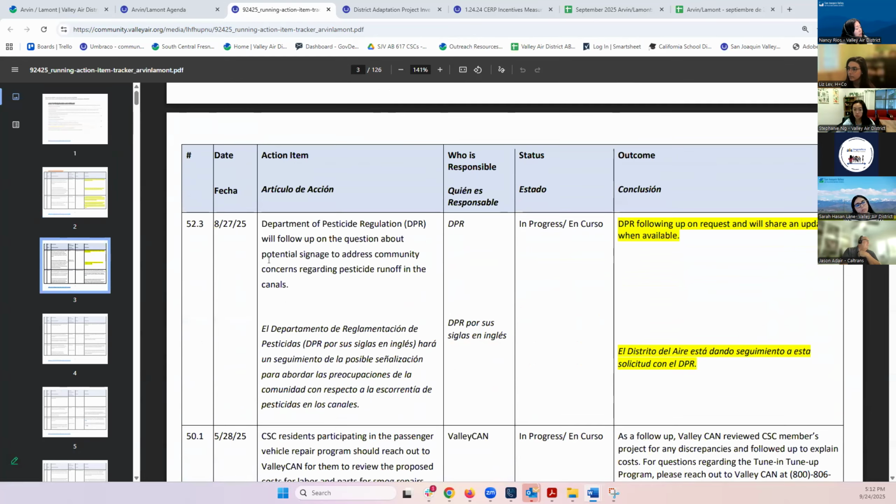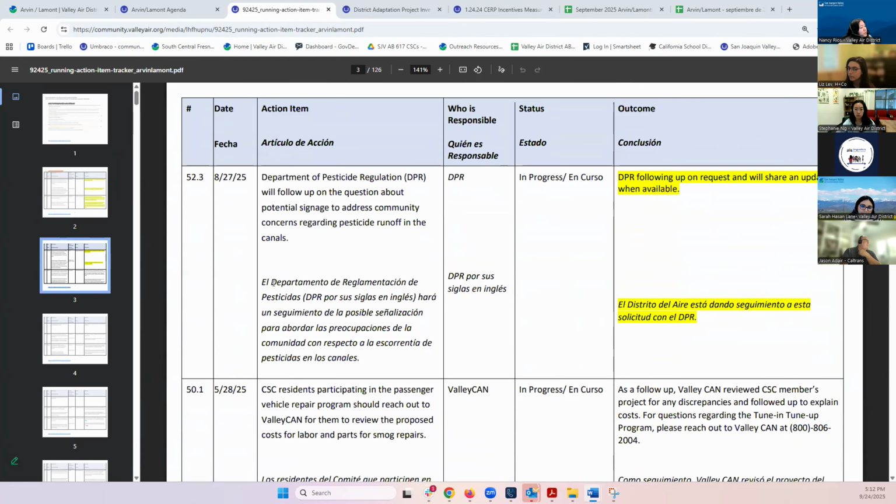Moving forward, the next action item, 52.3, is in regards to the Department of Pesticide Regulation. At the last meeting, a concern came up from one of the CSC members regarding potential signage to address community concerns regarding pesticide runoff in the canals. We are still in progress of following up on this request, and we'll share an update when it's available.